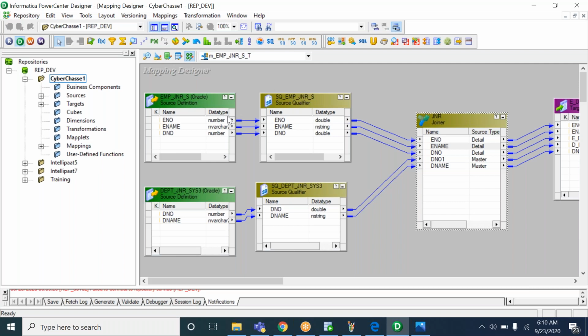Suppose you want to process only department number 10, you can write where department number equals 10, right? So that query, even though it has selected multiple department records after joining both the sources, since in the where clause we have written DNO equal to 10, it will process only those records. Okay, and also after joining, if you want to select the specific columns, right?